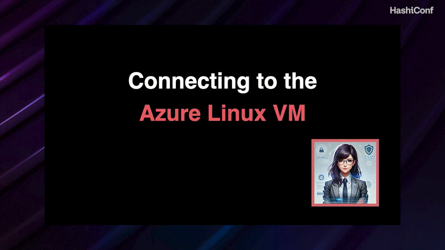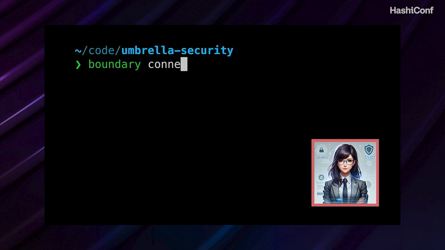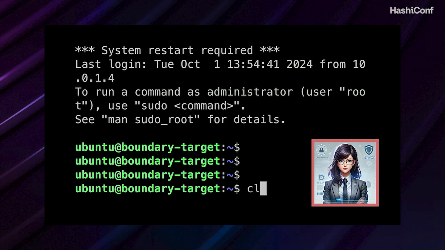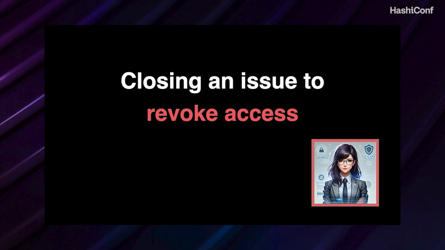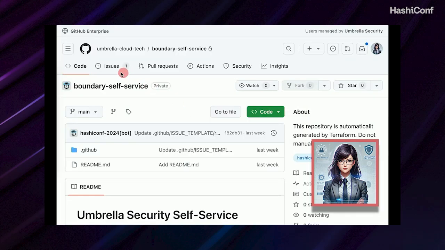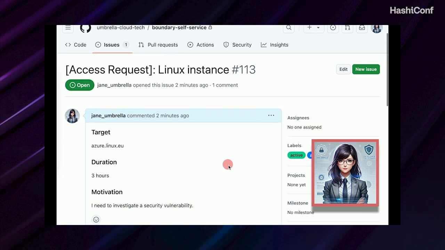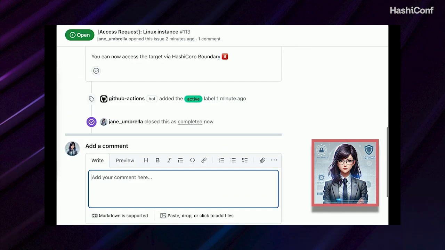So now she can return to her Boundary client on her local machine and once again run this Boundary Connect. I'm not using transparent sessions in this, but you can imagine that it will work with transparent sessions as well. So it worked. Jane performs her testing, and once she's done, she's a responsible developer, so she goes back to her issue to close it. So she opens the issue, she scrolls down, she closes it.